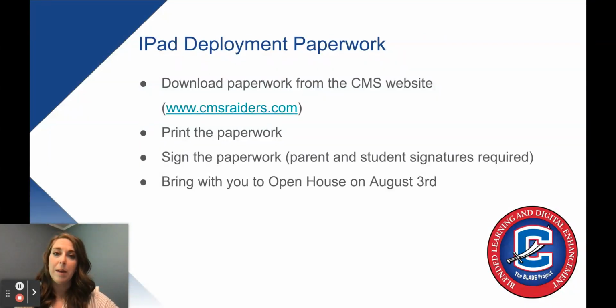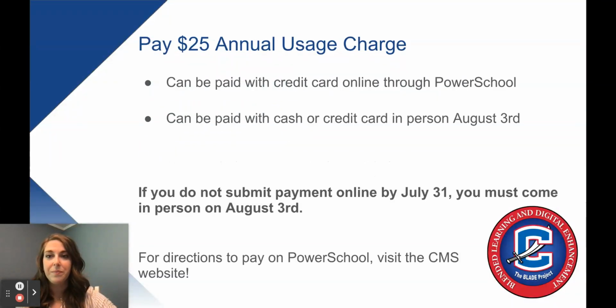So the first thing is the iPad deployment paperwork. You can download this from our CMS website, print it off at home, sign it. Make sure you note there are several spots for both parents and students to sign, and bring that with you to open house on August 3rd, and we will get that marked off for you.